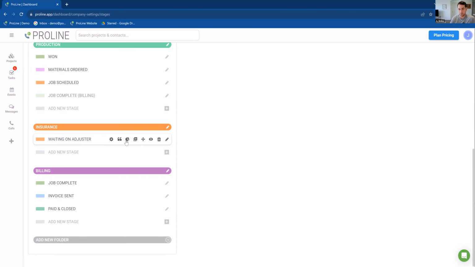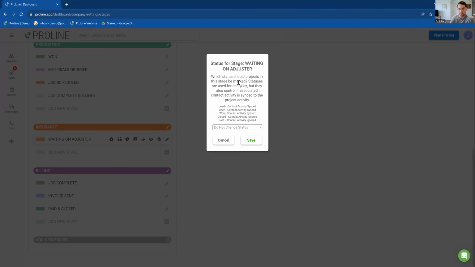But we look at this pie here. If we click on this, this will bring up the statuses for this stage. This is very important for the analytics side of ProLine, for the business analytics, is making sure that the stages have the correct status. By default, they are not going to set a status for a project, but depending on where they are in the process, you're going to want to choose one of these statuses for projects in this stage: either lead, open, won, lost, or closed.